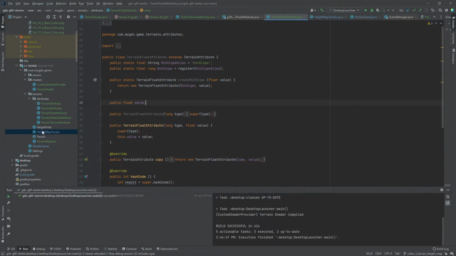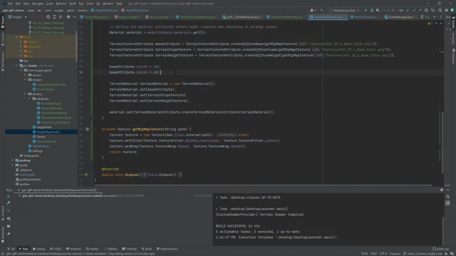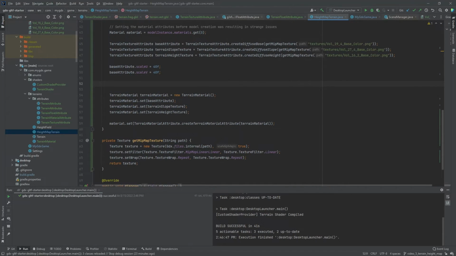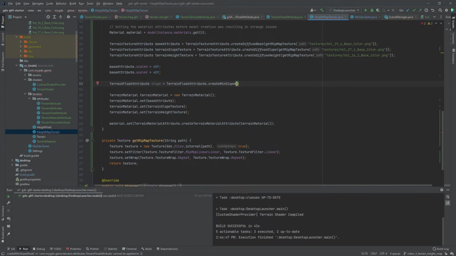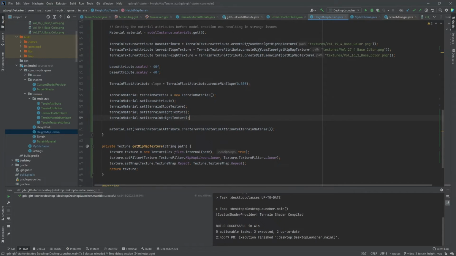Let's head over to our height mapped terrain and set that attribute. We called it the terrain float attribute. Slope equals terrain float attribute and call that static method. And let's just set it to the default for now, which is what's in the shader, 0.85. And then we have to apply that down here to the material. There it is. That's all we should need here.